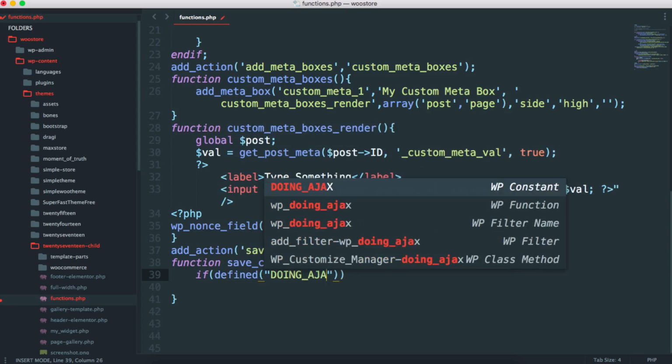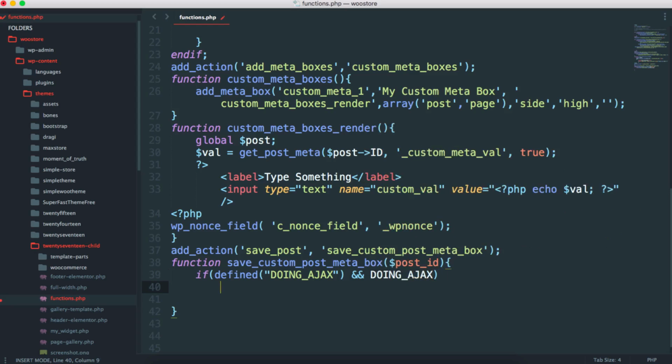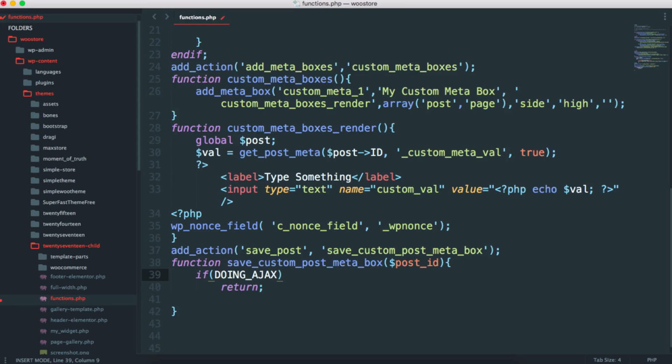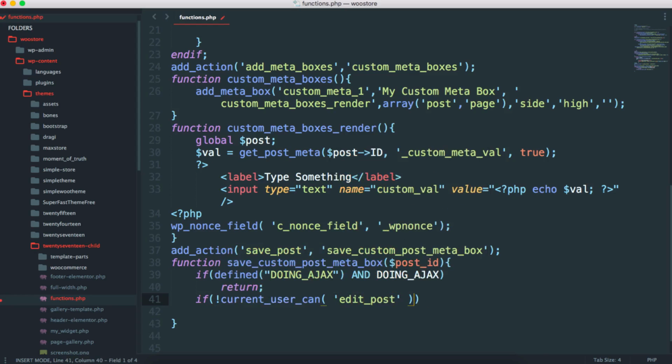defined doing Ajax and doing Ajax, then return. Doing Ajax is a parameter, so it's set when it's doing something, like processing something, uploading something or doing something in the backend. So if defined doing Ajax and doing Ajax, then return, don't do anything. And then if not current user can edit post, return. If the current user is not allowed, return.